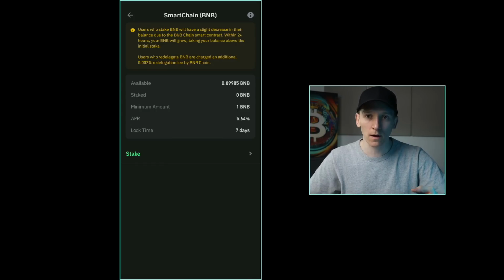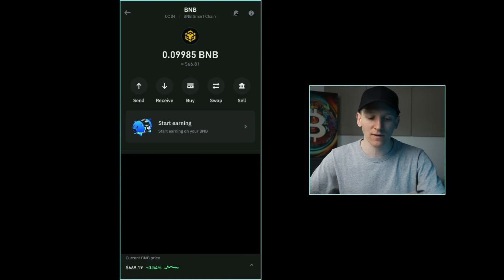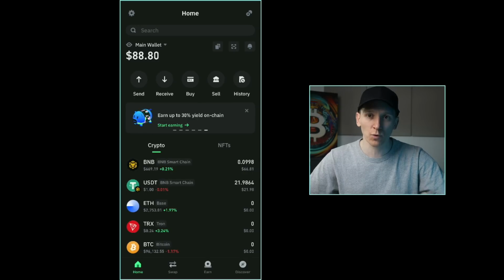And there's a 7-day lockup, which means you lock up your tokens, and if you want to unstake them, that's a 7-day wait. And you can't use these coins to pay for any gas fees while they're staked. And if you do want to unstake, you may need some gas fees there as well, which means that you should never stake the full amount of your BNB. You should always leave some back for gas fees just in case that you need it.